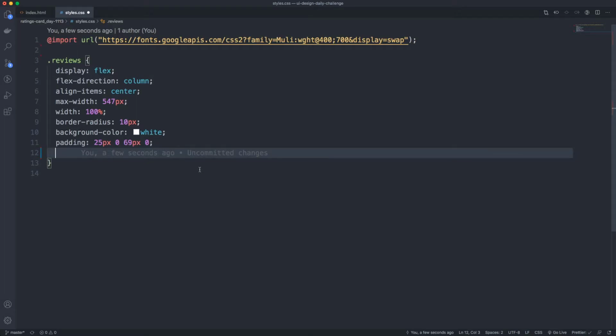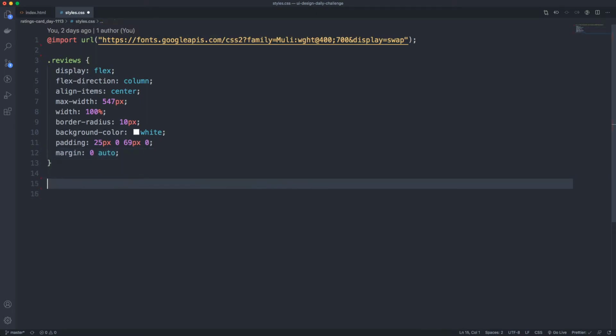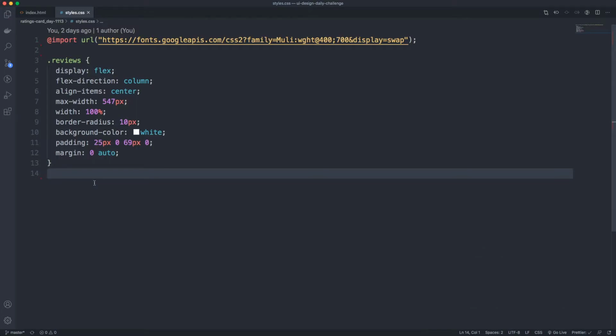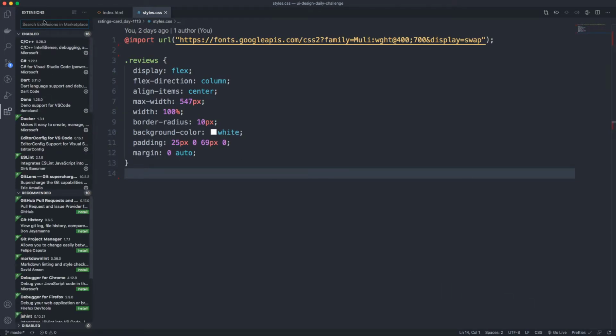The last thing that I'm gonna add here is margin 0 auto, and this is to center all the elements. Okay, so the next thing that we need to add is, let's see, so we added the reviews. The next thing we should add is probably the reviews heading. So far, let me save the file, and let me actually start a live server. So I'm using an extension here in VS Code called live server.